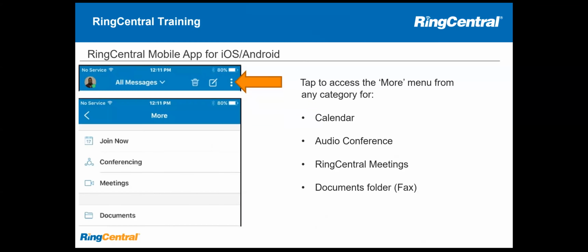The top three dots on the right-hand side is your More option or More category. From here, you can review your calendar or your daily planner, and that's just the Join Now portion. You can start an audio conference, which we'll talk about later. It's not the conferencing that we just talked about with your phone. It's more of a bridge. You can start a RingCentral meeting from your mobile phone, because we do have an app that works with it as well as your desktop.